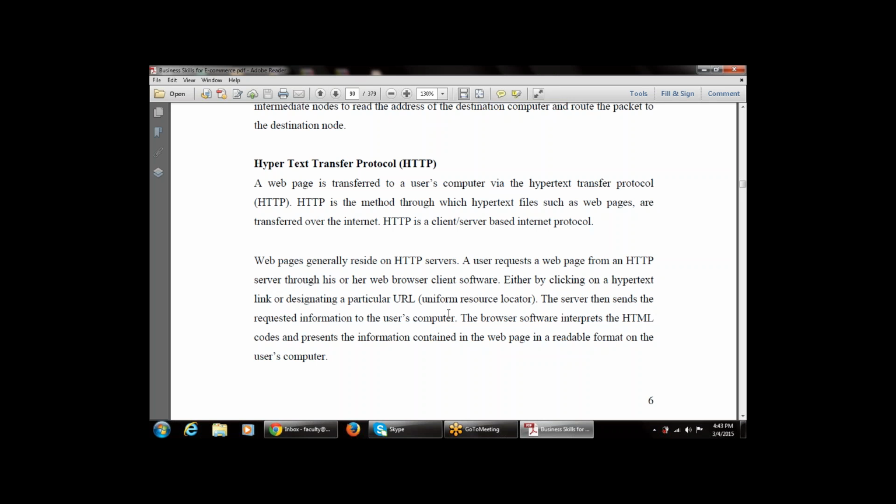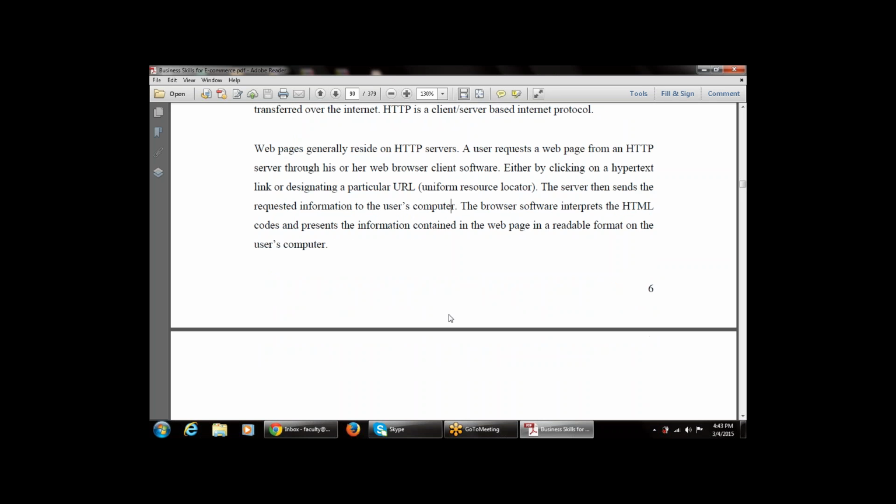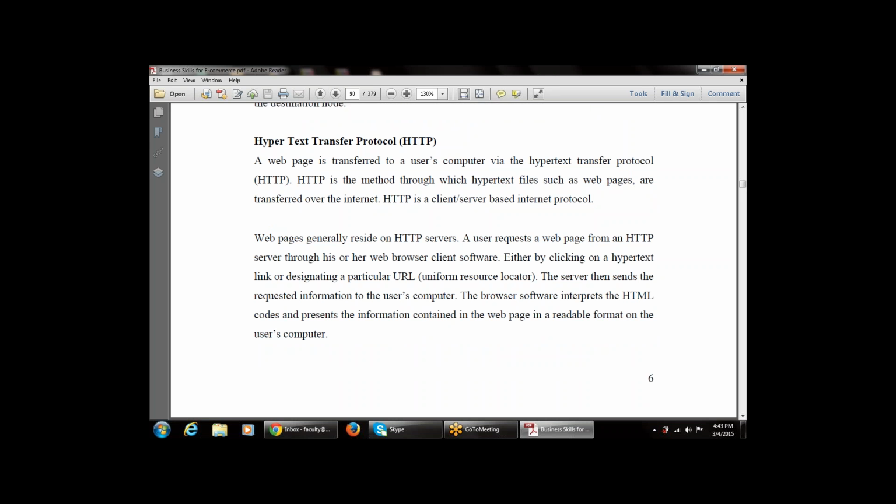So there is a term known as the web browser that interprets the HTML code and presents the information contained in the web page in a readable format on the user's computer. HTTP's role is generally to transfer web pages from one user to another. HTTP, that is Hypertext Transfer Protocol, is a method through which hypertext files such as web pages are transferred over the internet. HTTP is a client server based internet protocol.